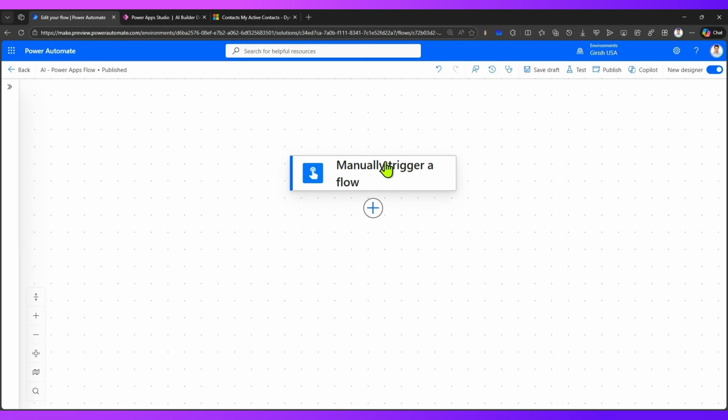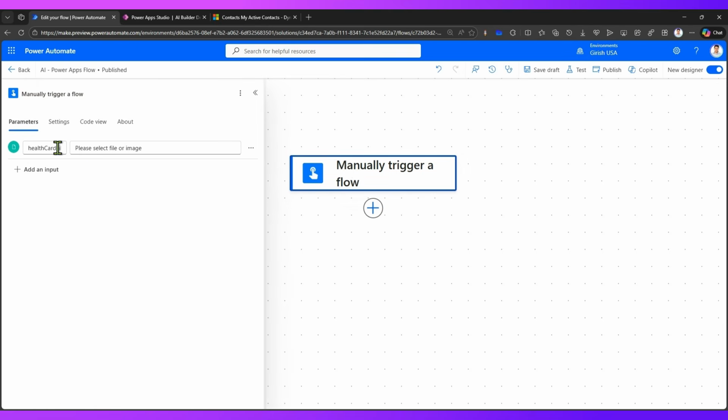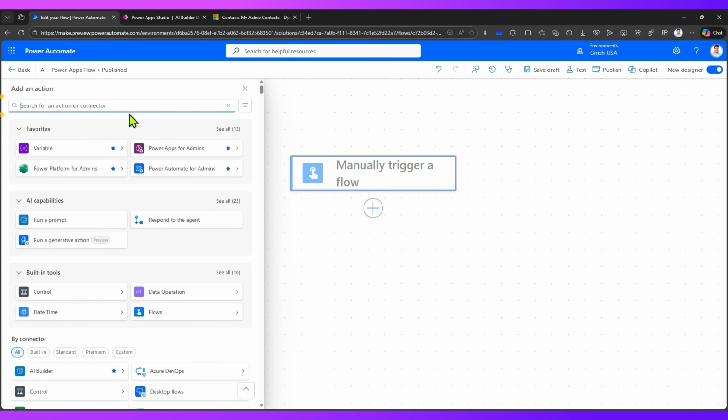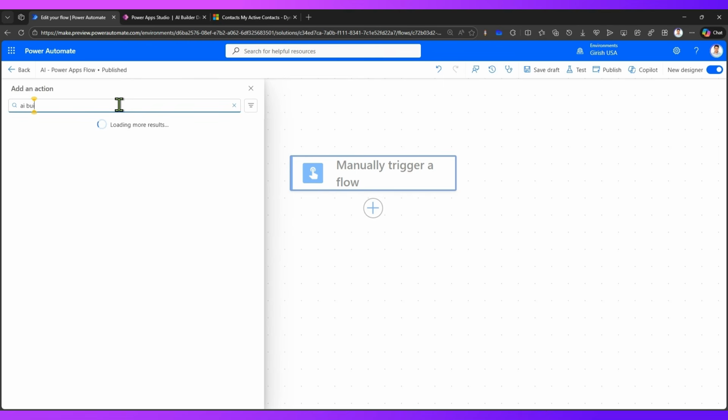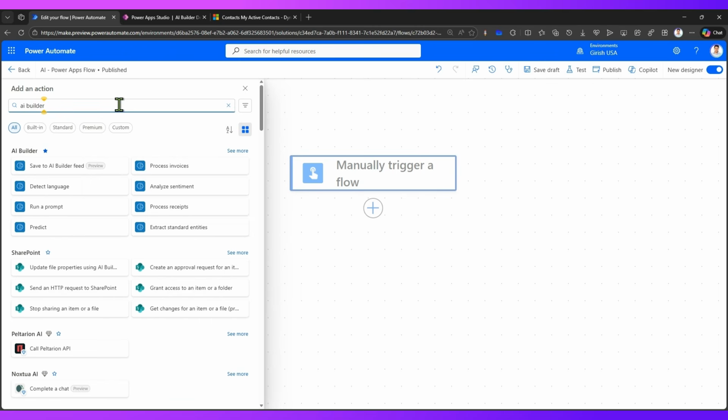Now this is that same flow, the AI Power Apps flow, and here we will start writing the flow. Before I go there, I manually trigger a flow. First, I want an input. So I'll click on add an input, a file, and I'll call it receipt image. So you input a receipt image, and you use an AI Builder action. Add an action, AI Builder.